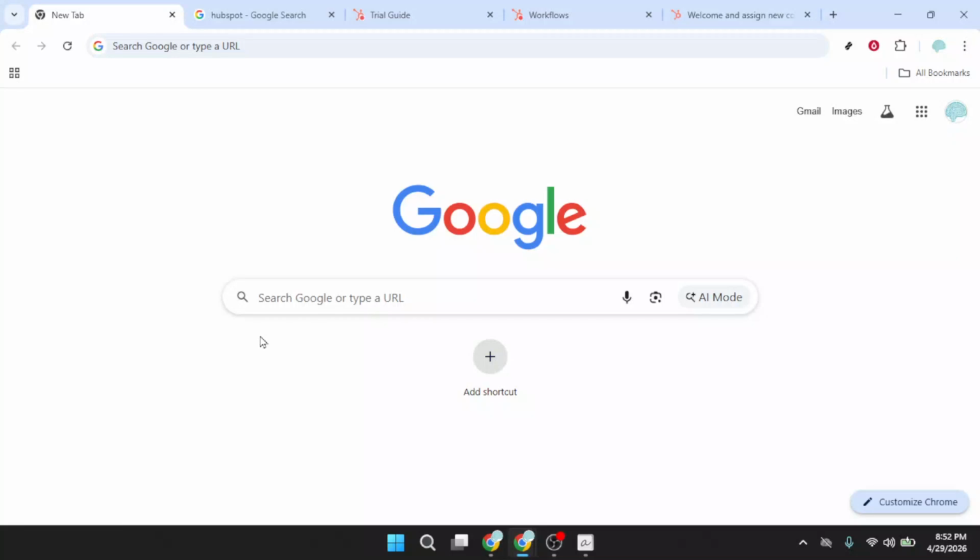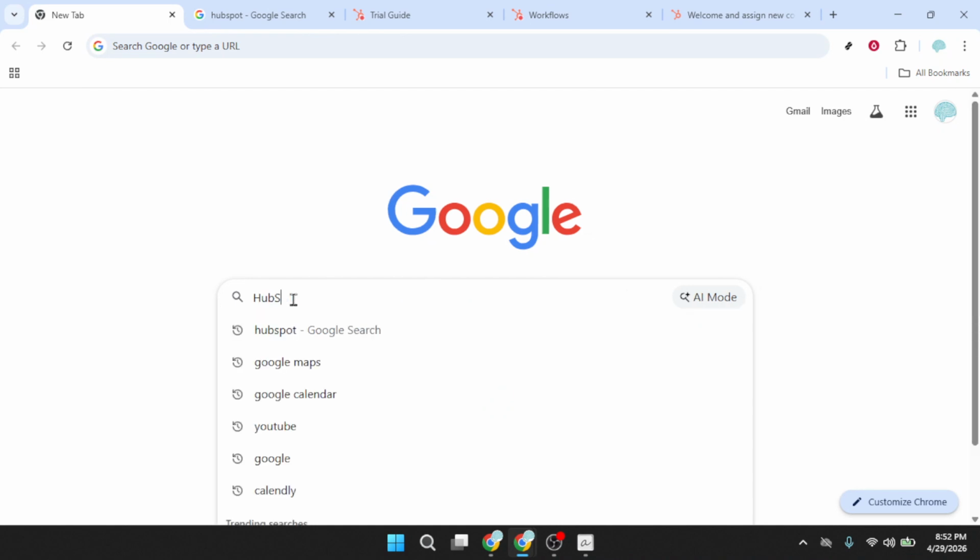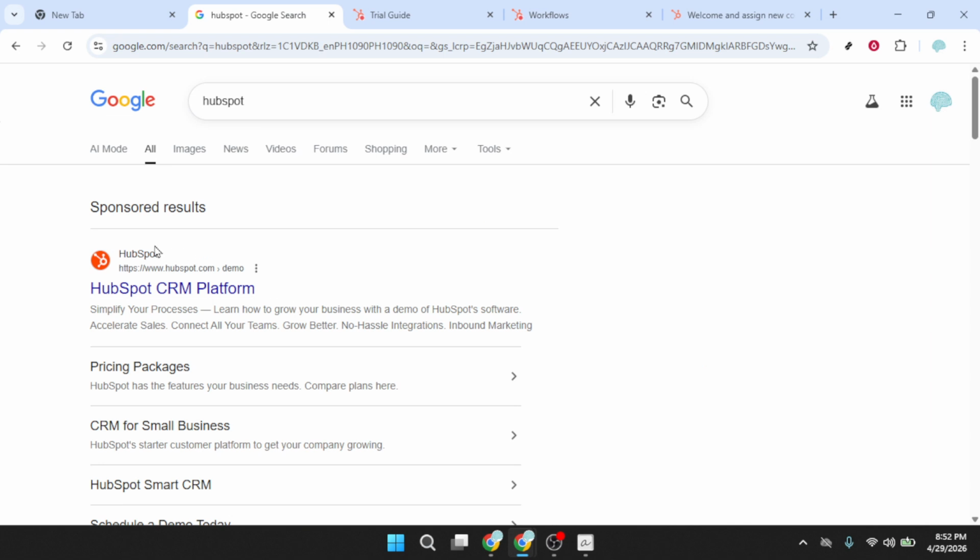In today's video, I'm going to teach you how to turn on a workflow in HubSpot. Open your web browser and head to your favorite search engine. Type HubSpot into the search bar, then click through to the official HubSpot website. If you already have a bookmark, that works too.